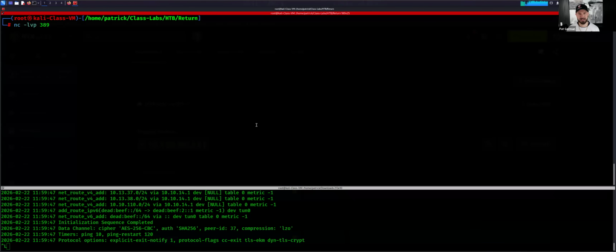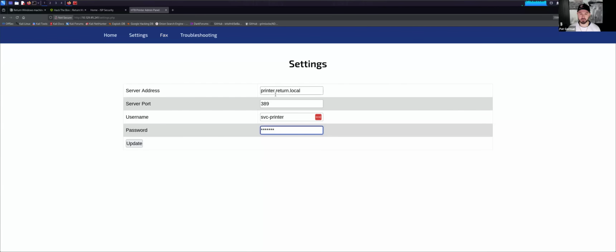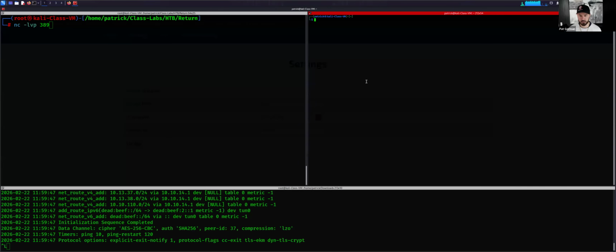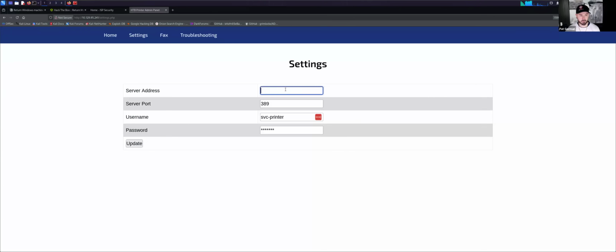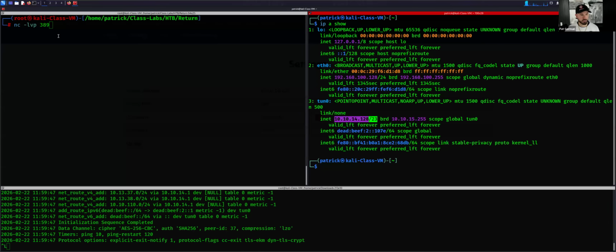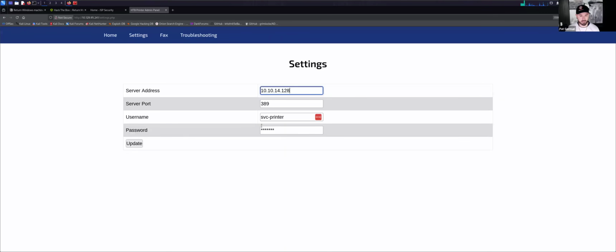So this is something called a passback attack. If we come back here, instead of this server, we can put our Kali machine, which I don't even know my Kali IP, so I should get that first. If I do an ip a show, my IP is 10.10.14.128. Okay. So if we do 389, we're going to listen for any incoming connections on 389. And if I hit update, there we go.